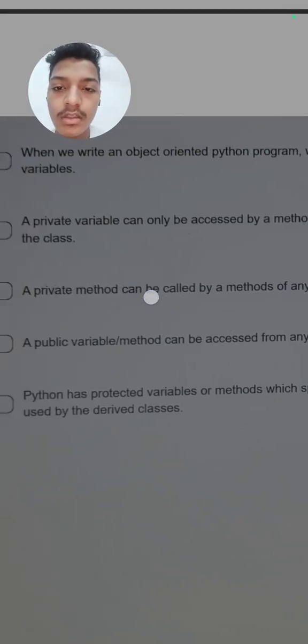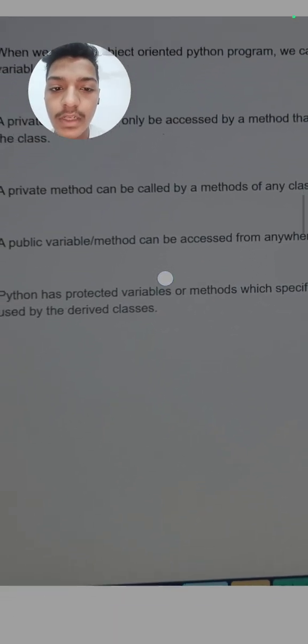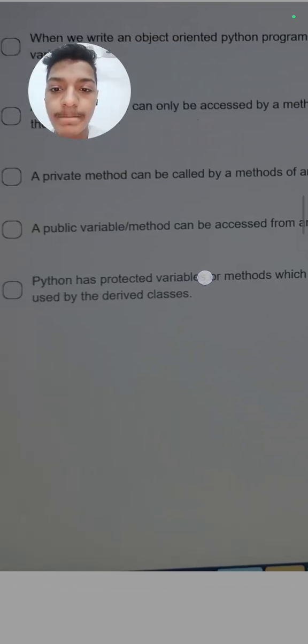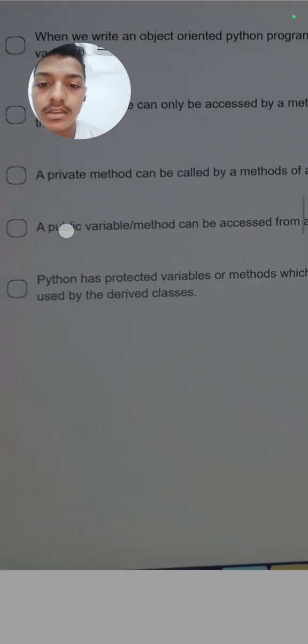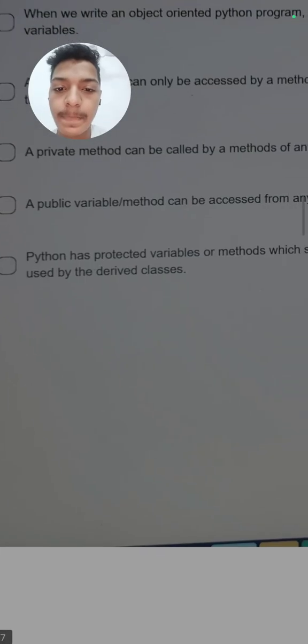A private method can be called by a method of any class. No, this is wrong. A private method cannot be called by a method of any class. It can be called only by that class. Next is, a public variable or method can be accessed from anywhere. Yes, as the name suggests, public, so it can be accessed from anywhere, outside the class also.